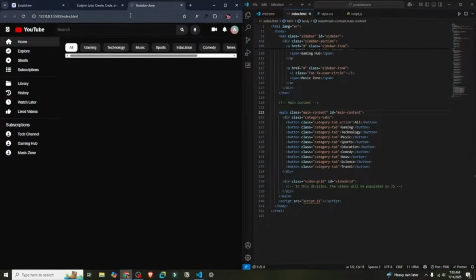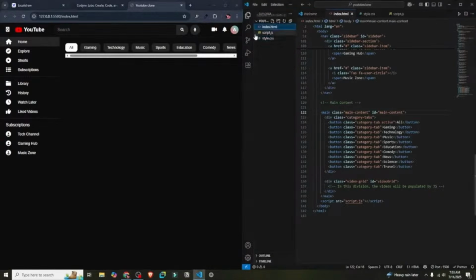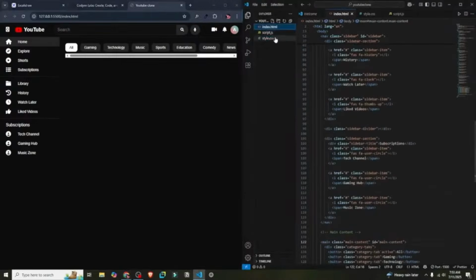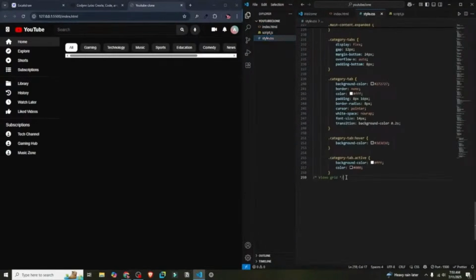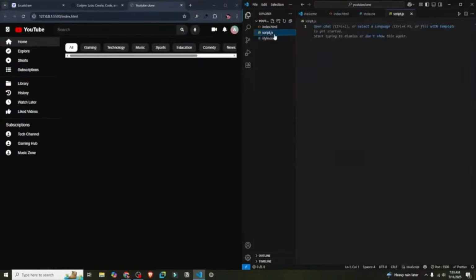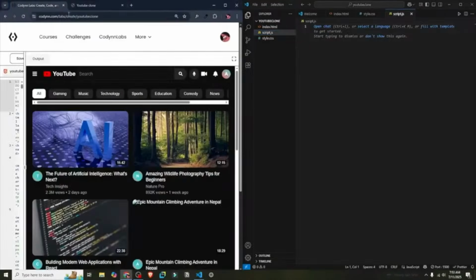As I said, we have completed our HTML and most of our CSS. The only part that is left is styling the video grid, which we have not generated yet. We will do that with the help of JavaScript, particularly the map function. So first of all, I'll close this, and we'll keep this open for reference.